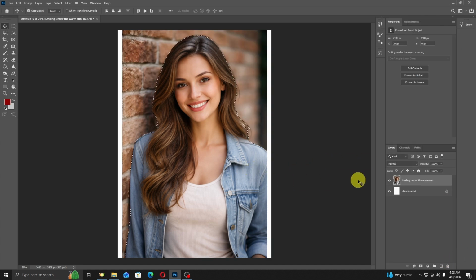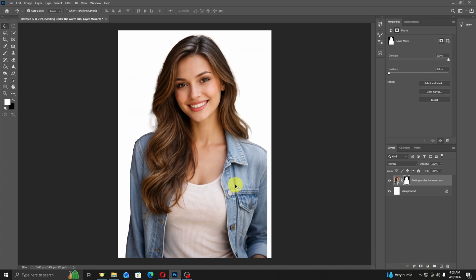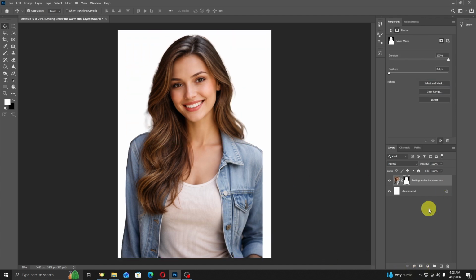And guys, that's it. As you guys can see, the background is removed effectively, and this is a very fast way to remove a background, guys.